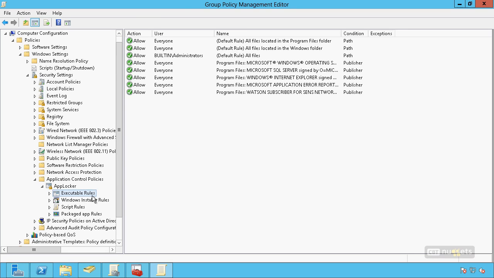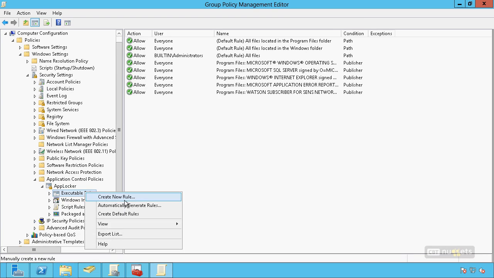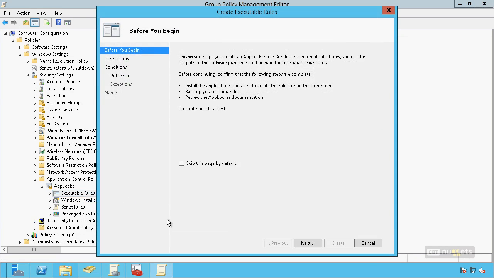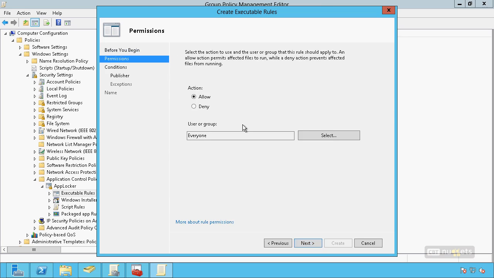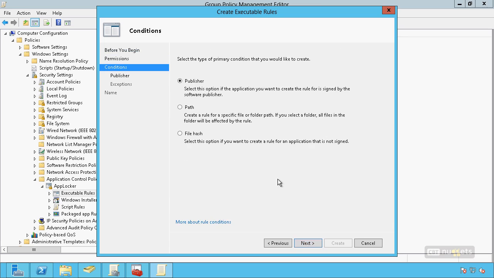Now, in my case, what I want to do is I want to make an executable rule for something I don't want to allow to run, and that would be Notepad. Now, right now it can run. Why? Because Notepad is located in a child folder under Windows. Okay, so it's still going to be allowed to run. So I have to specifically disallow it by right-clicking to choose Create New Rule, and then I'm going to go ahead and go through the wizard to deny everyone from running a specific application.